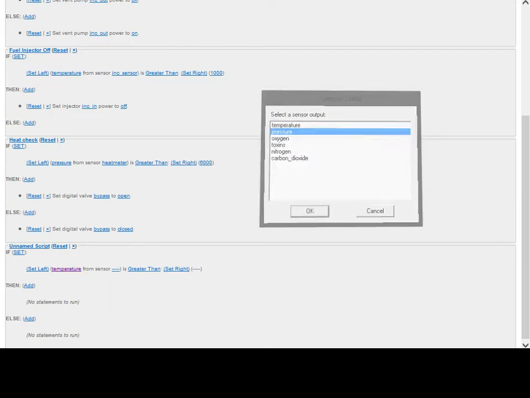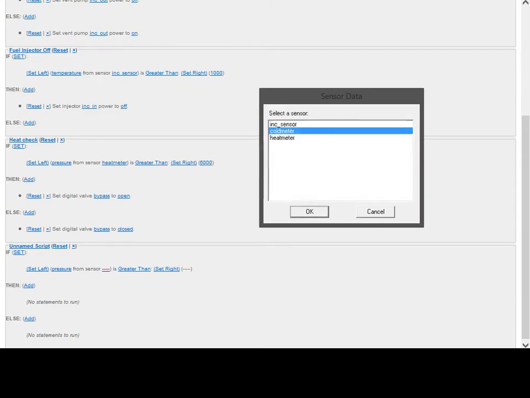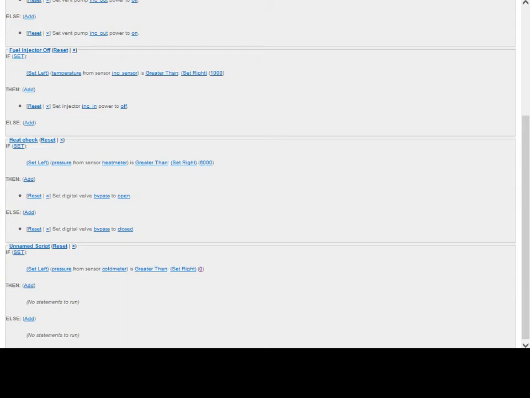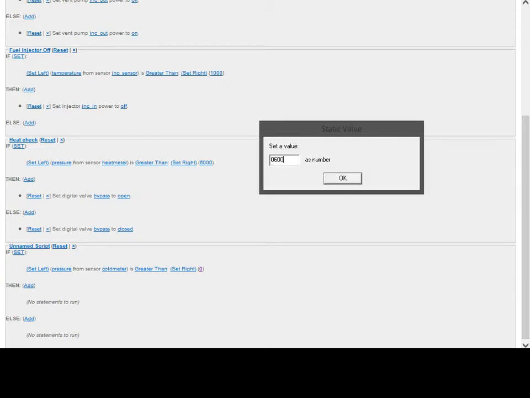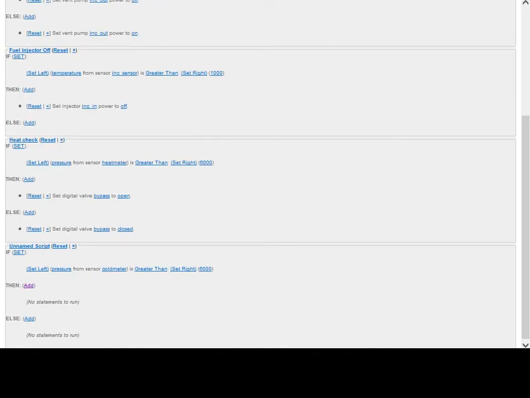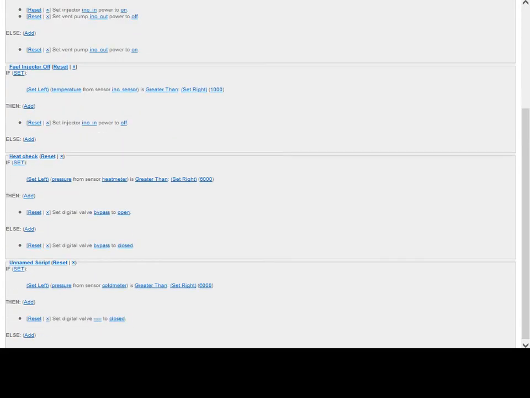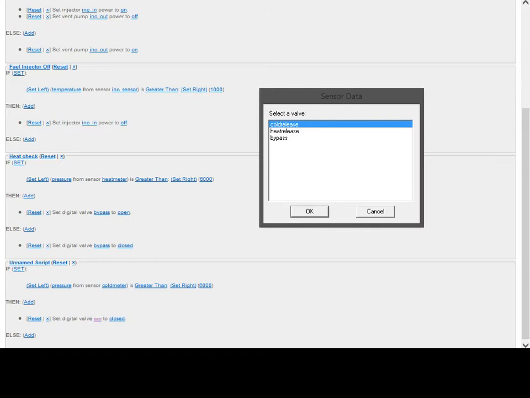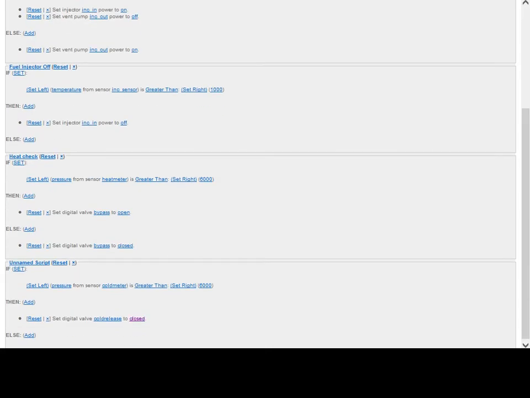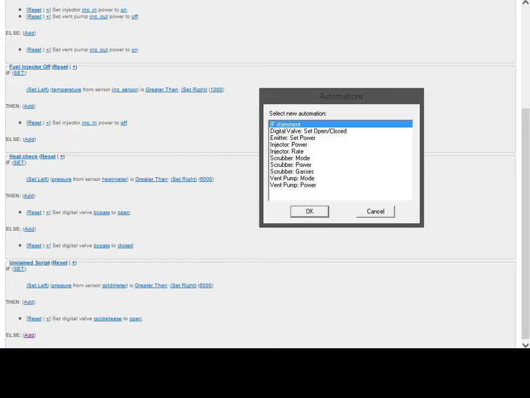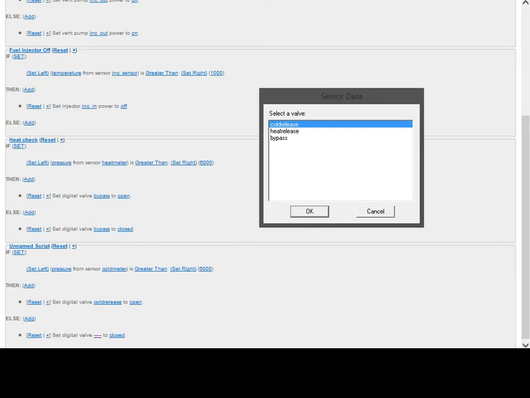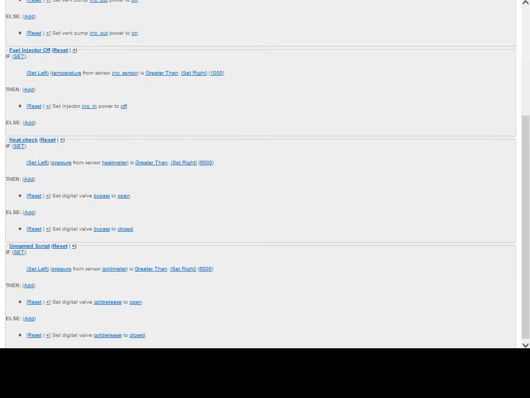Temperature. It's actually pressure. Cold meter greater than, set right to a number, greater than 6,000 for safety's purposes. Digital valve. Instead of bypassing, I think I'm just going to do code release. Yep, code release to open. And if not, then code release stays closed. Here's our script.